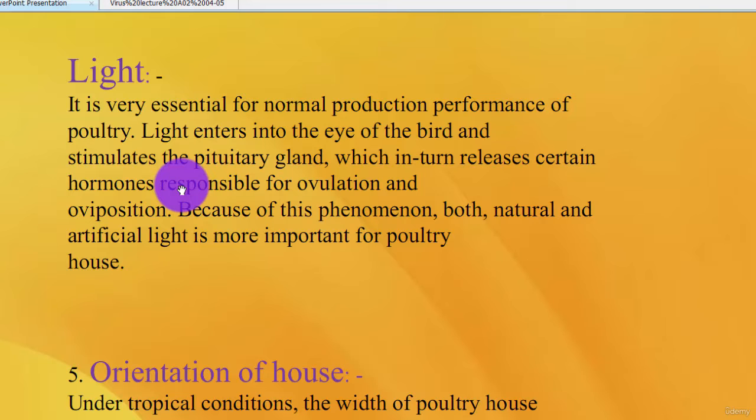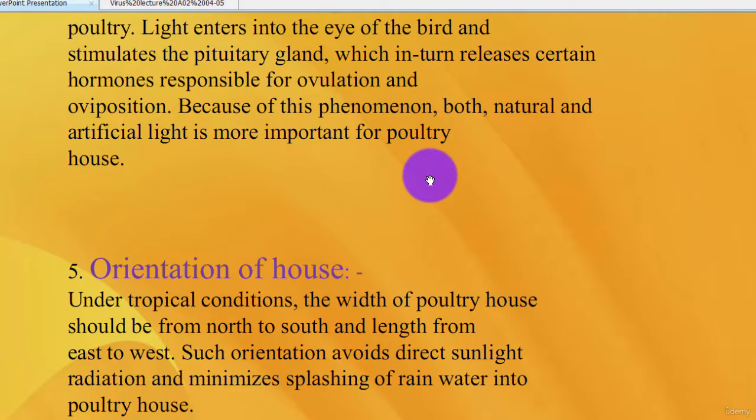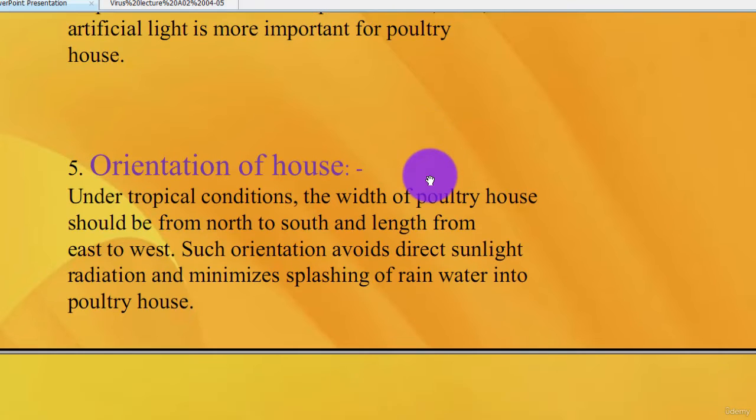Light is very essential for normal production and performance in poultry. Light enters the eyes of the layer birds. It affects production and initiates oviposition, and should be taken into consideration.